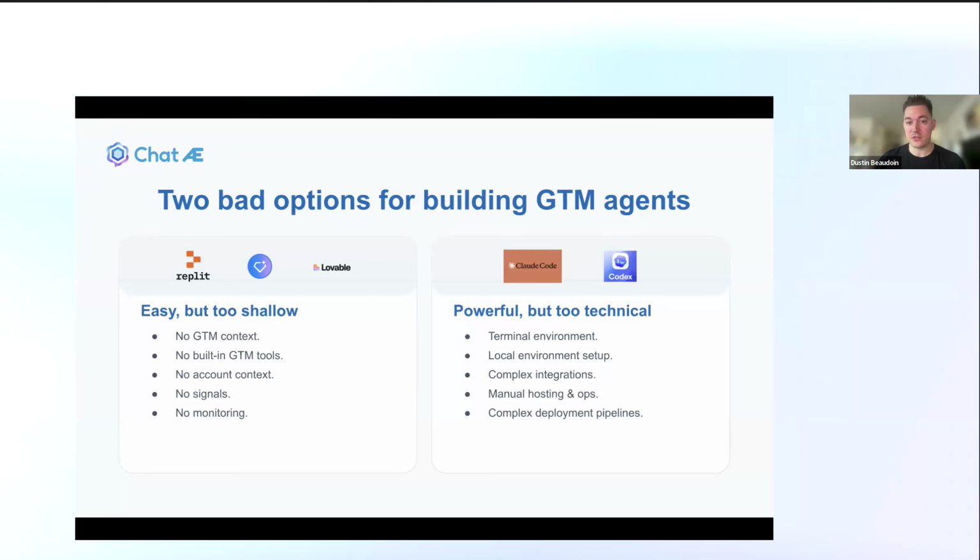And then on the other end of the spectrum, we have tools that are very powerful but, in my opinion, far too technical for the average go-to-market person. And so that is where you see Claude Code or just coding agents in general. You're working out of a terminal. You're having to set up a local environment in a lot of cases. You're dealing with integrations and actually wiring those integrations up. You're having to deal with hosting. If you actually want to share anything externally, you have to set up hosting, you have to set up deployment pipelines, it's just too much.